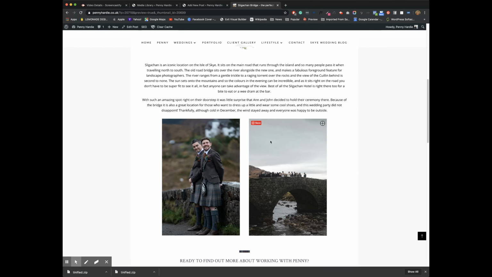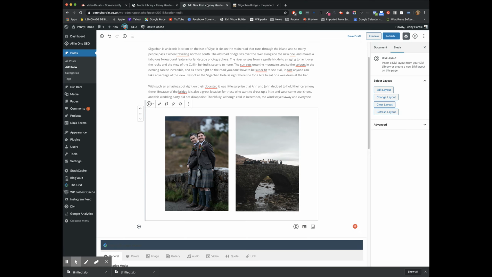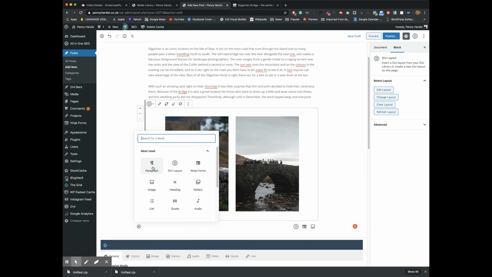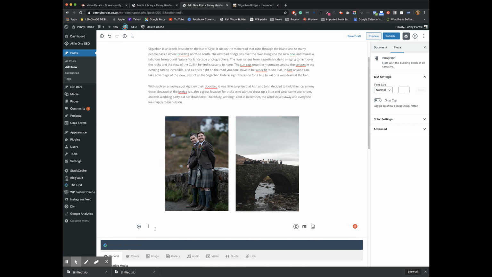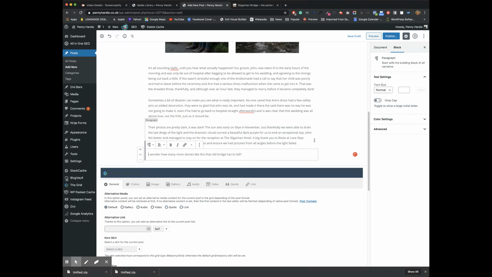So you've got the 2 images sat there side by side, and that looks nice. So then let's go and get a bit more text to finish this. We'll go back to here, and we're just going to click the plus sign, and we're just going to put a paragraph in. So that then will take that in.